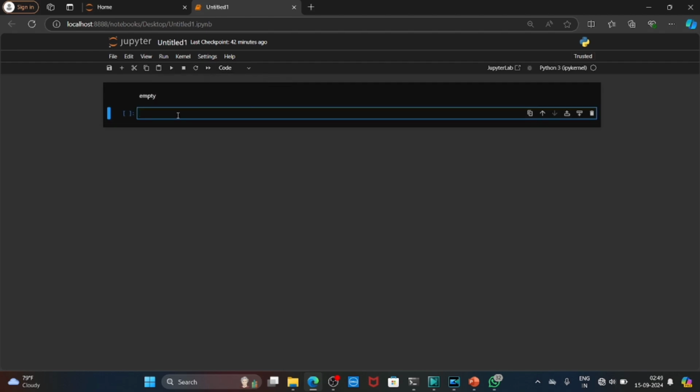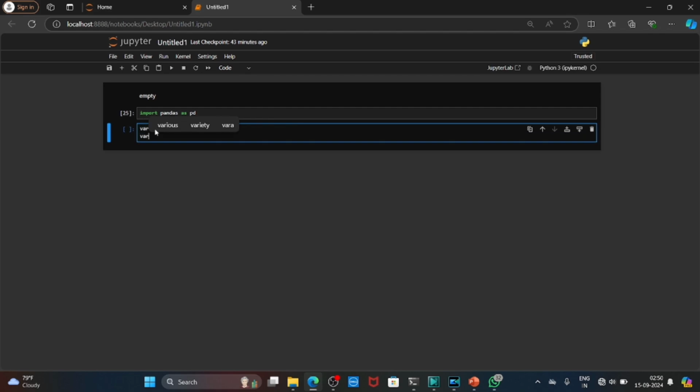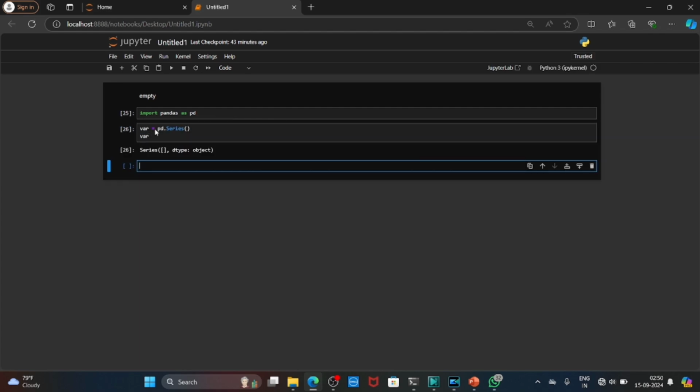First, I will import the pandas library. Then I will create a variable where equal to an empty Series. Print where. When you run this code, you will see the output structure like this.